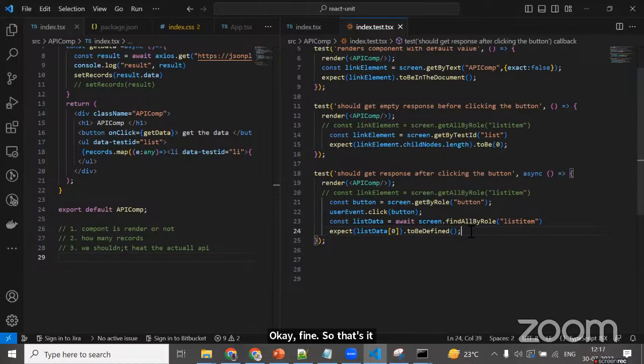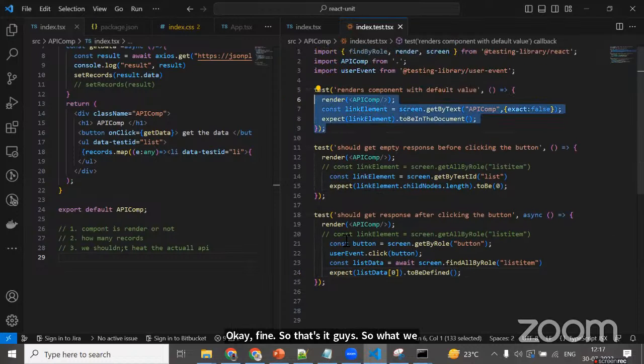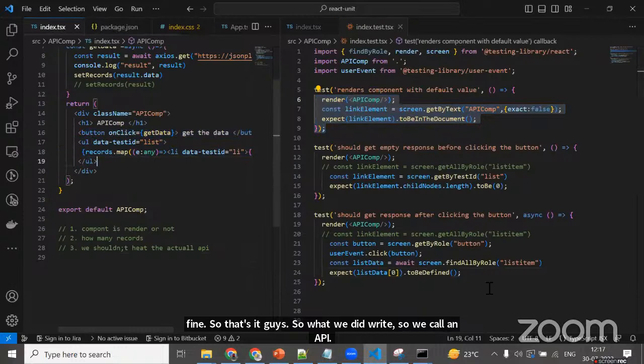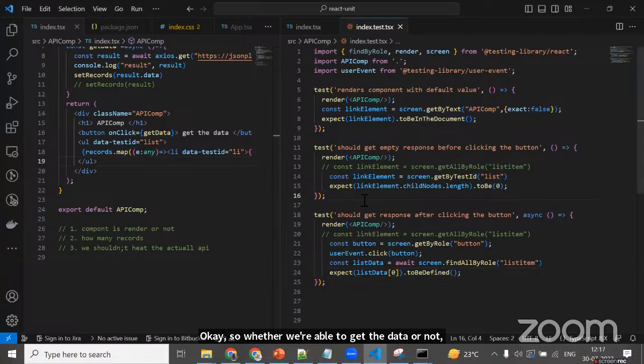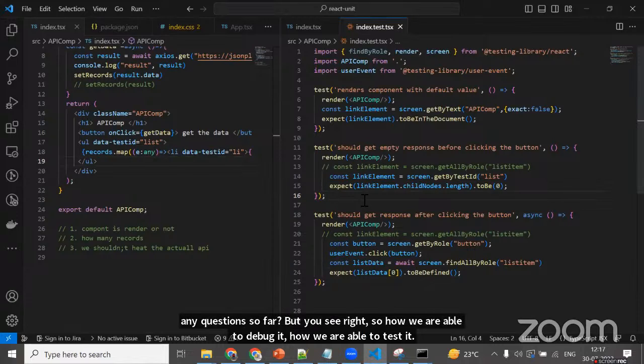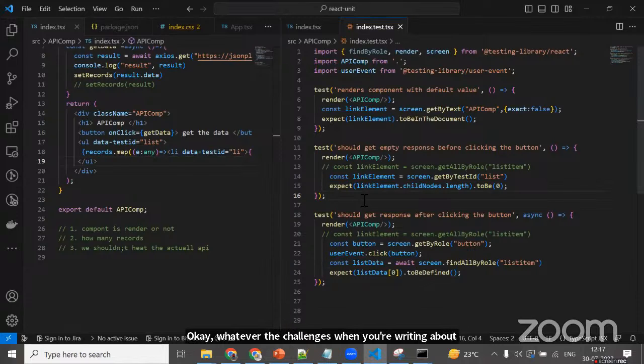So that's it, guys. What we did is we called an API, and whether we are able to get the data or not, that's what we tested over here. Any questions so far? You see how we are able to debug it and test it, whatever challenges you face when writing your own code, and how we can mimic other ways of it. This is how we also do it in our regular sessions.